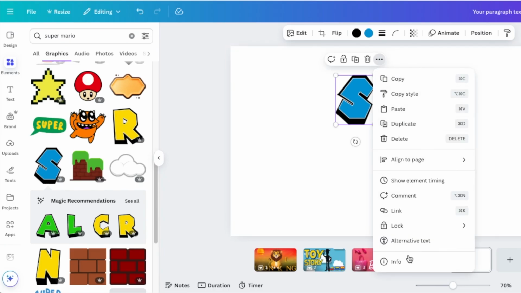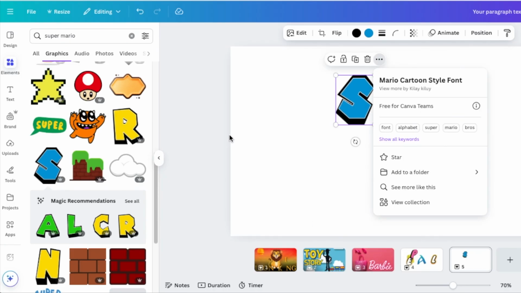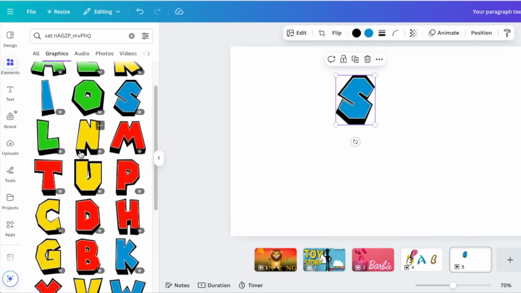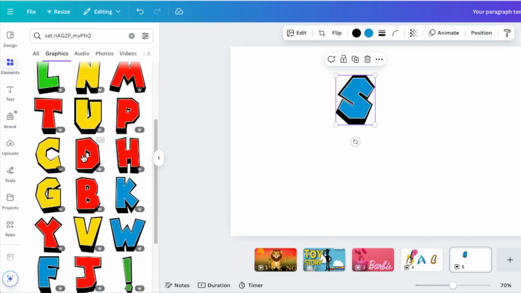We want to see the whole set. We're going to go to info and we see the whole collection. It is gorgeous and it's there.